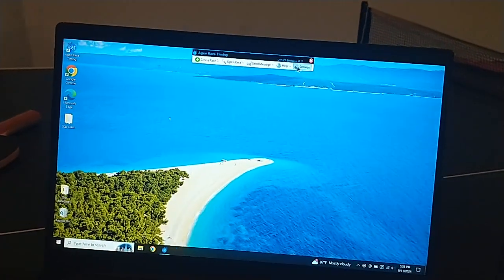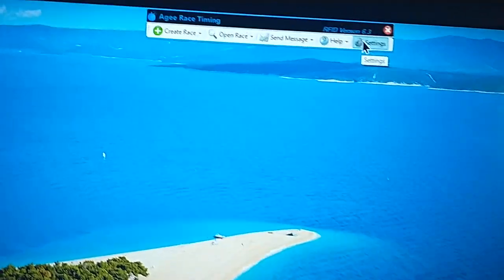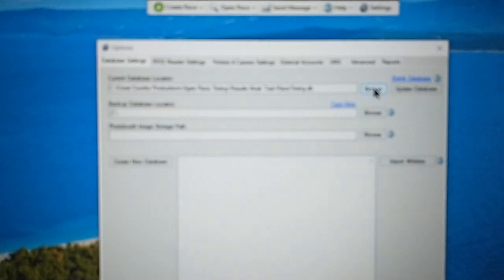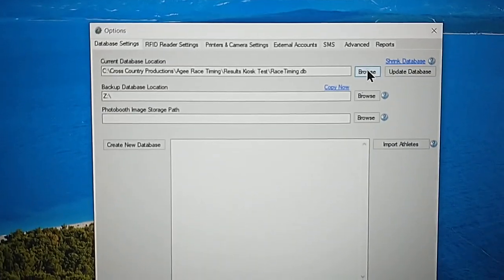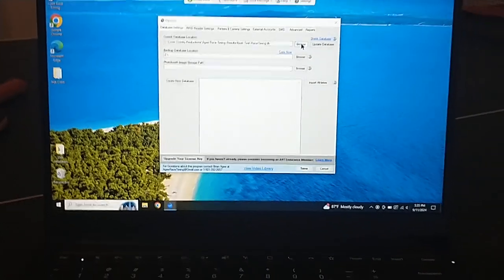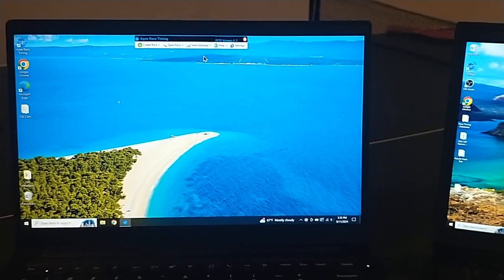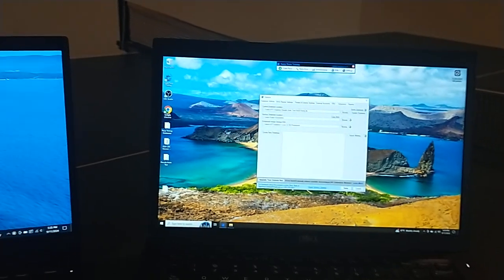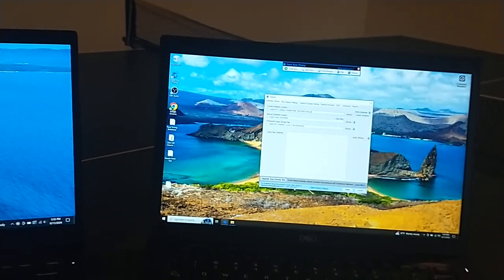And then on the other computer, wherever you dropped it, you click on the settings button, click on the browse button, and then select that database file. Again, sorry about the focus thing here. So anyways, that's how you can get both computers with the same database or the same race. That allows us to test it: same race here, same race there.